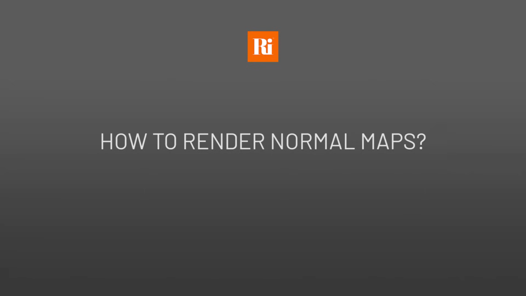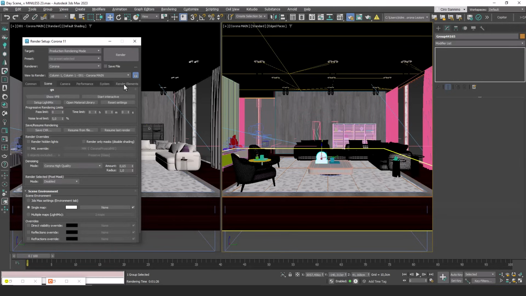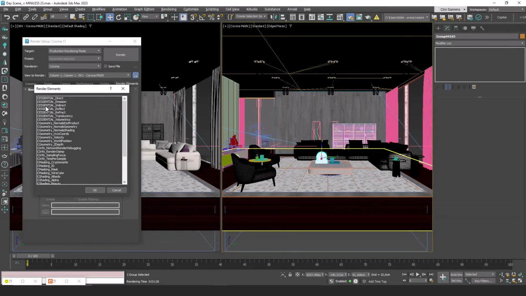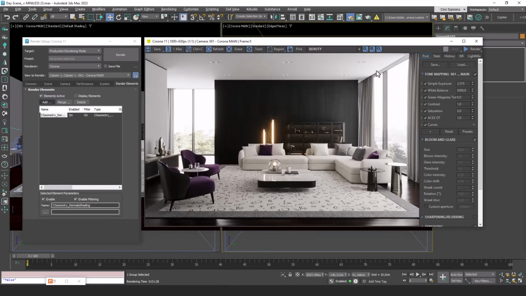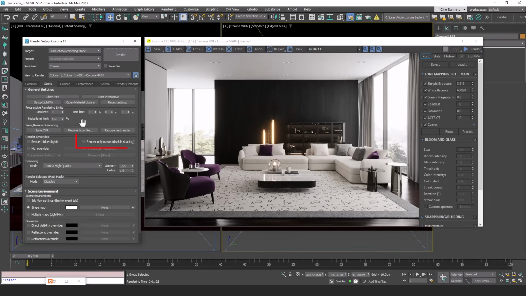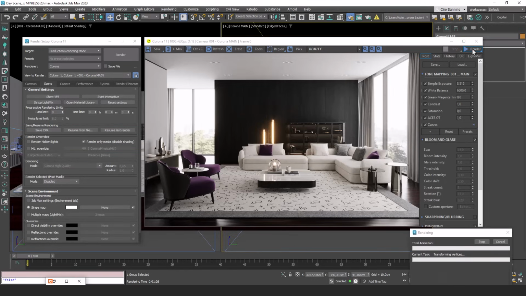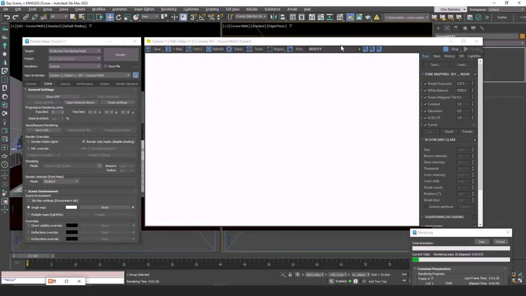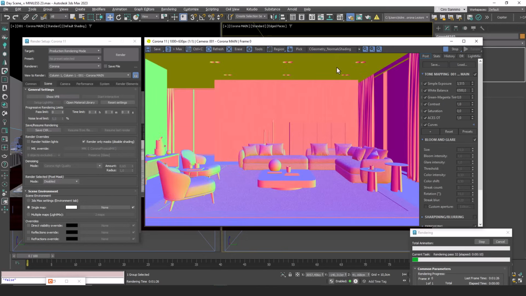Getting the normal image for any render is super easy. Just go into the render elements and select normal shading. But if by chance you have already rendered and only need this element, I suggest you first activate render only masks and then launch the render. Corona won't do any calculation on lights and materials, so it will only produce the render element in a few seconds.